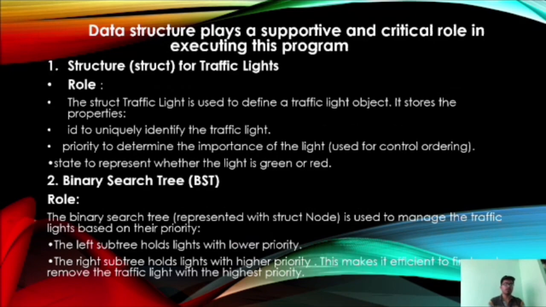Now let's look at the role of data structure in this topic. The role of the struct TrafficLight is to define a traffic light object. It stores the properties which uniquely identify the traffic lights, and it gives the priority to determine the importance of the light, and the state to represent whether the light is green or red based on the priority. And the binary search tree.